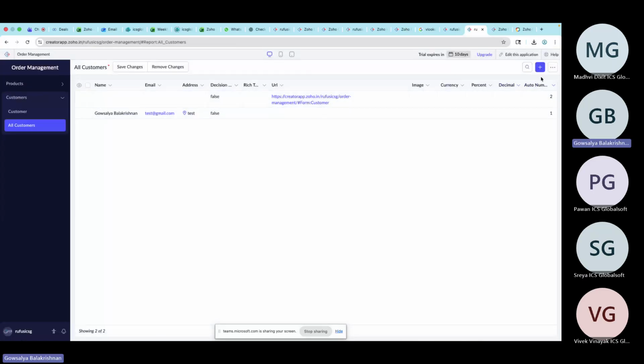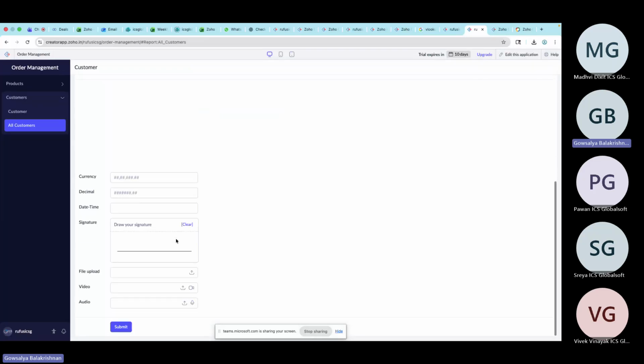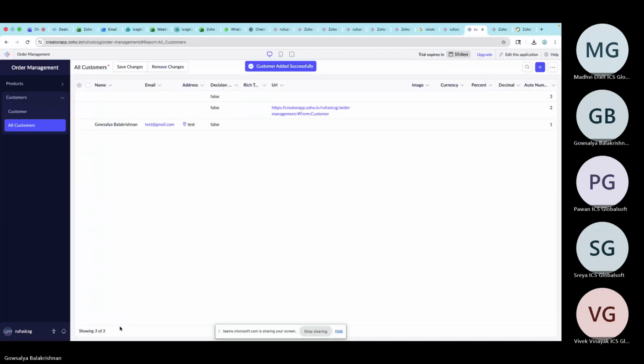See, the auto number 1 and 2 are already assigned, right? So if I submit a new record, it will be 3. Okay, so the auto number is a unique one. You cannot change this, it's system generated. So if you want to create any unique number field, you have to use the auto number field.